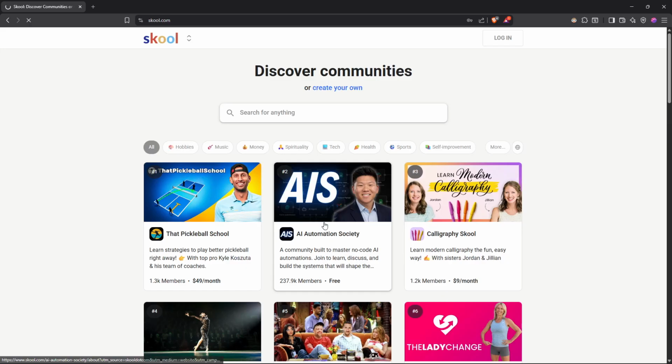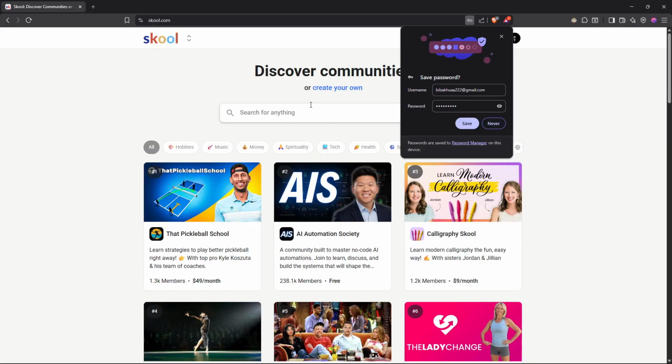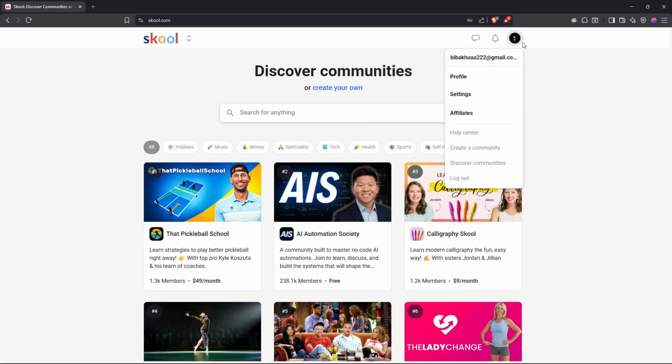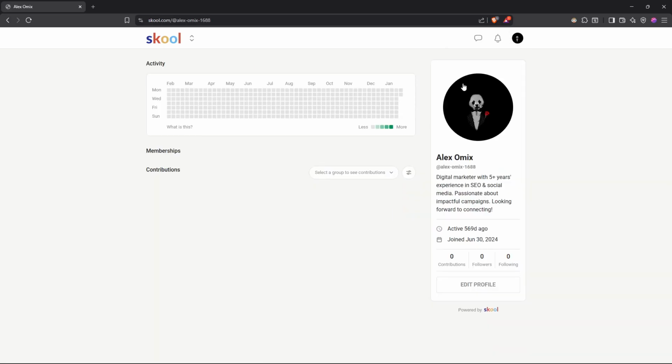So now click on login. Seems like I forgot my password for a moment. Anyway, so once you're logged in, you'll find yourself with a new icon at the top right corner. You can go and click on your profile.